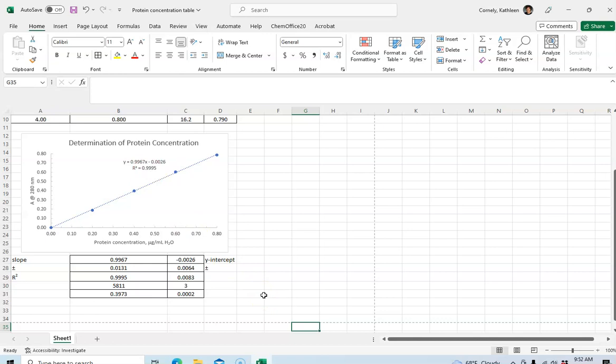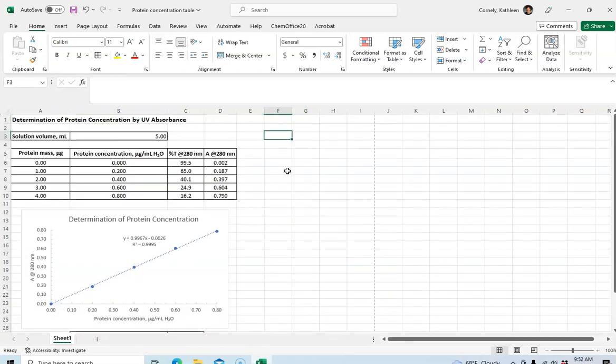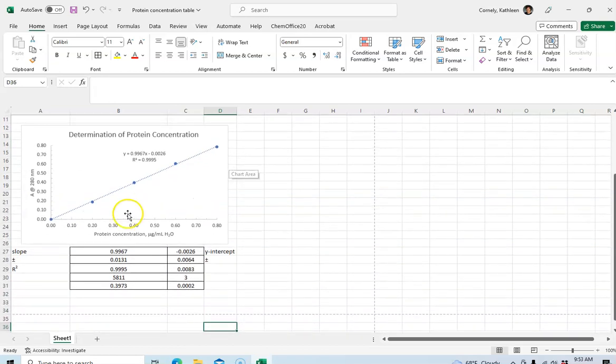At this point, I'm probably not going to use the rest of these values. But the reason that we do this is because, say I were to give you an unknown protein solution, and I gave you the absorbance and asked you to calculate the concentration, you'd need to be able to use the equation of the straight line, the slope, and the y-intercept, and that would give you a cell address that you could use to enter that formula.